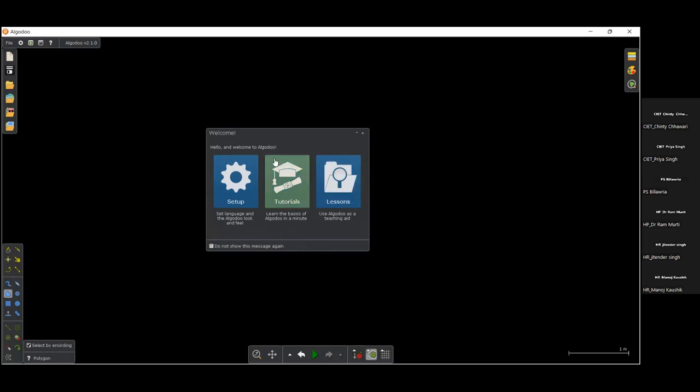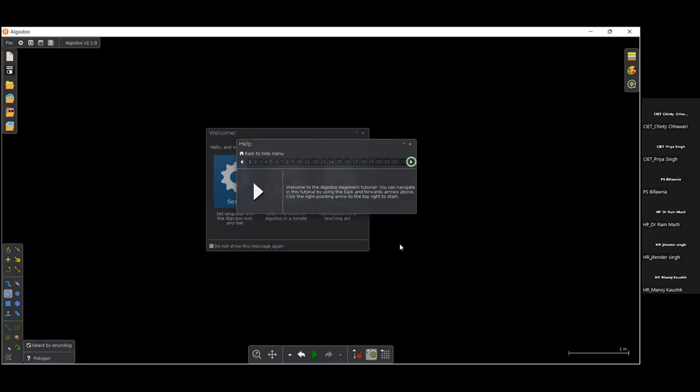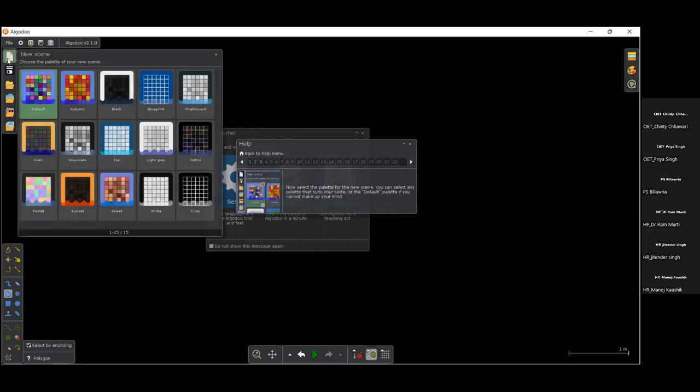Now, first we have to learn the basics of the algorithm. So we have to click on the tutorial. After clicking on the tutorial, you will see the crash course and tools. So first we have to learn the basics of the algorithm, so I will click on the crash course. After clicking on the crash course, you will see a highlighted circle on the left corner. So I will click on this. To create a simulation, first we have to create a scene. Here you can see the highlighted pop-up of a new scene. So first we have to click on the new scene.